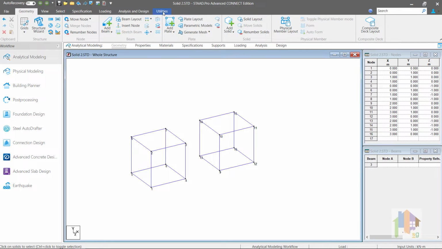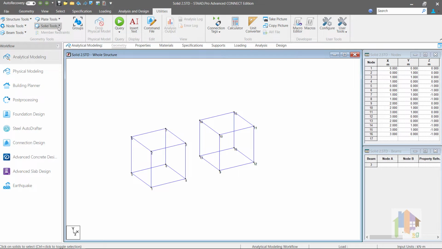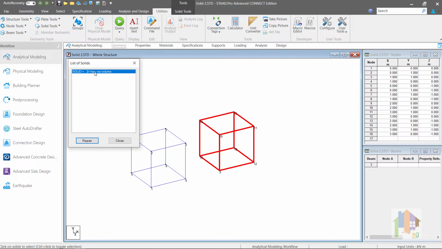You can check the same from Utilities, Solid Tools and Negative Volume option. Program identifies this solid and you can repair the solid from here. With negative volume issue, solid does not produce correct analysis results and this must be avoided.